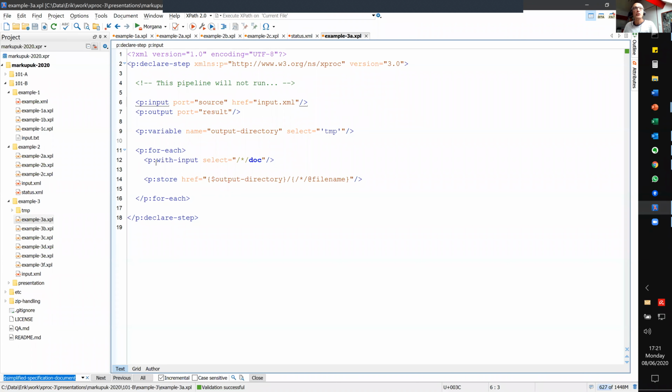I do a p:for-each, and a p:for-each actually loops over all the documents that come in. On top of that, you can loop over the contents of a document, which is what I'm doing here. So what actually happens here: the p:for-each takes the document that comes in, takes the /*/doc elements, makes them into a new document, and this is the current document inside the p:for-each.